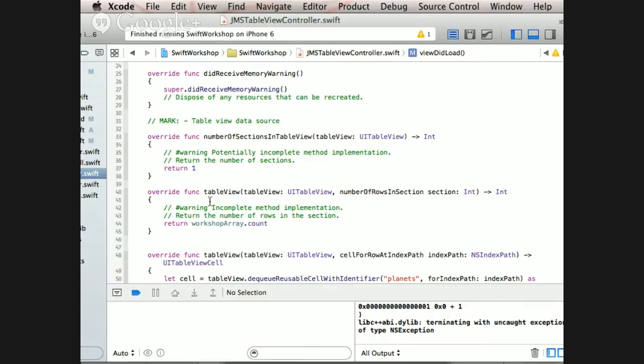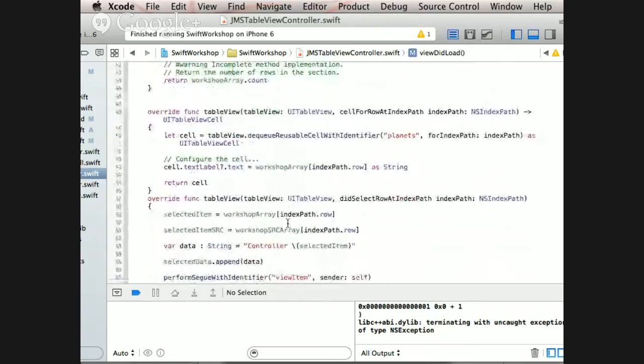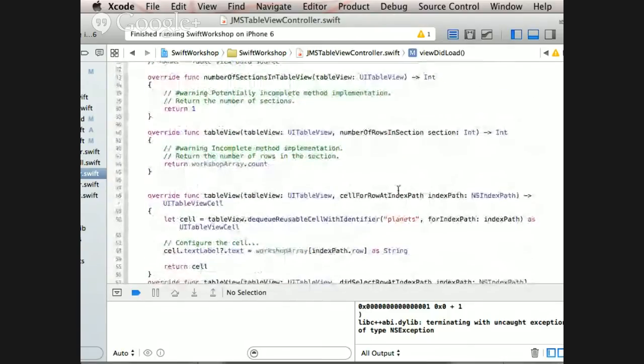I'll show you what I've done. You just return its count. And then you have the cell for row at index path. And this little NSIndexPath is the one that determines, okay, it's this cell, this cell, this cell, this cell. This code is actually given to you the moment you create the function. If you do a table view controller, it will create this for you.